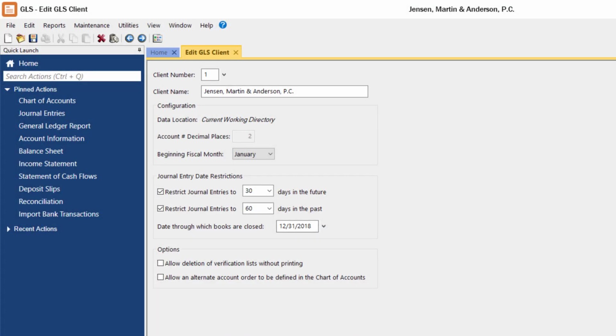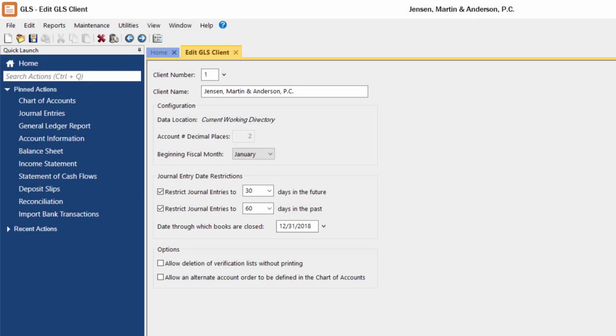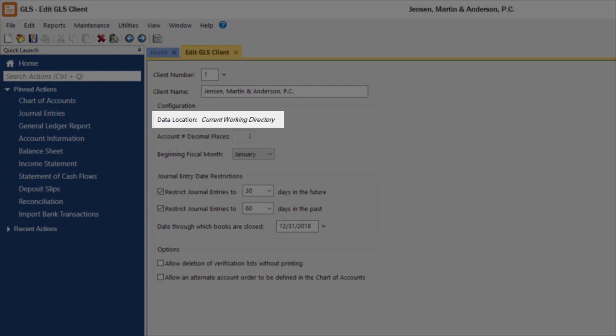In the Client Name field, add your firm's name. This field prints as the heading on all reports. In the Configuration section, the data location for this client is set to the current working directory, which is the same location that all of your Tabs3 programs and data are stored in.